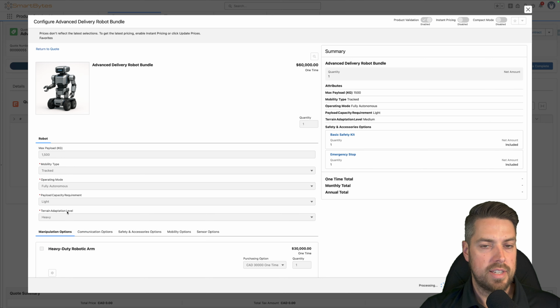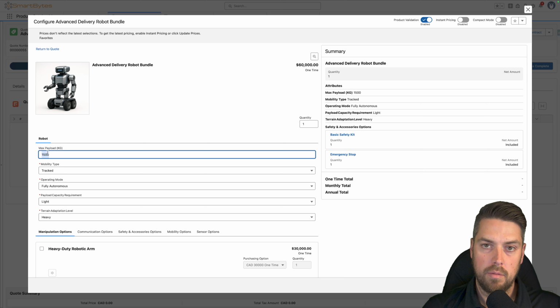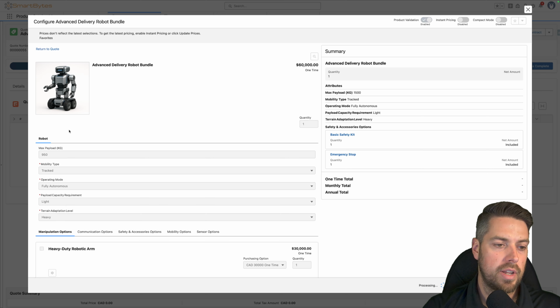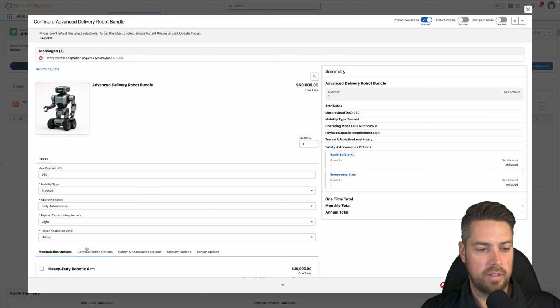So I can go ahead and set this to heavy. Now, the option that I do have now, because that's a number field and not a pick list, is that I'm not restricted by my input because it's manual input. But if I do go ahead and set this to 950, what will happen is that my error message will show up because I'm now trying to set up an impossible configuration. So heavy terrain adaptation requires a max payload greater than 1,000.